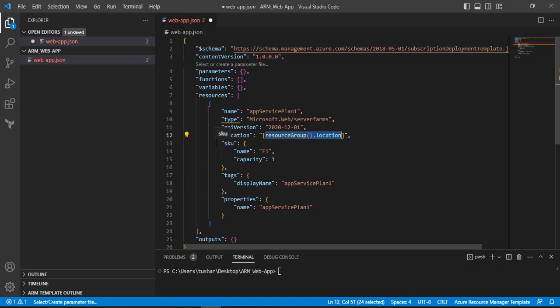SKU, stock keeping unit. F1, remember that comes in free tier. So this F1 is by default selected. If you want to change it, you can go and change it. If you want to have multiple options, even that you can do. I'll show you that later.